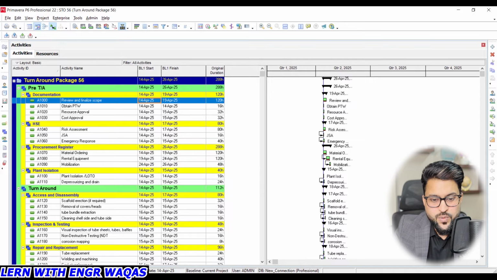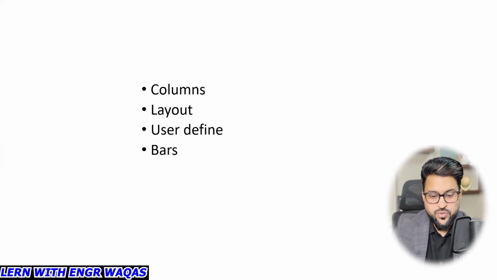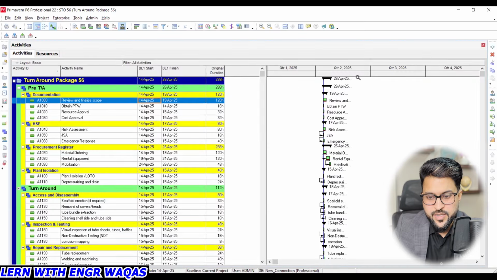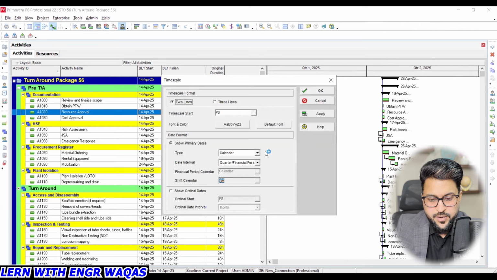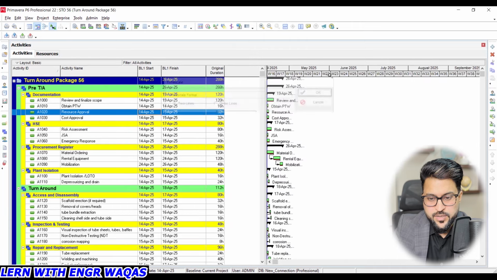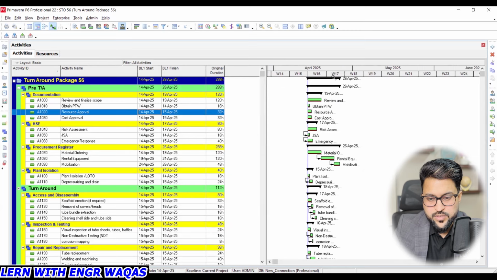And then the next one is bars. Over here, bars means these bars, right? So we can change the timeline, the time scale, the simple way. I want to change it to, you can see, week of the year, apply, from quarterly basis to monthly basis. See, somehow like this one.